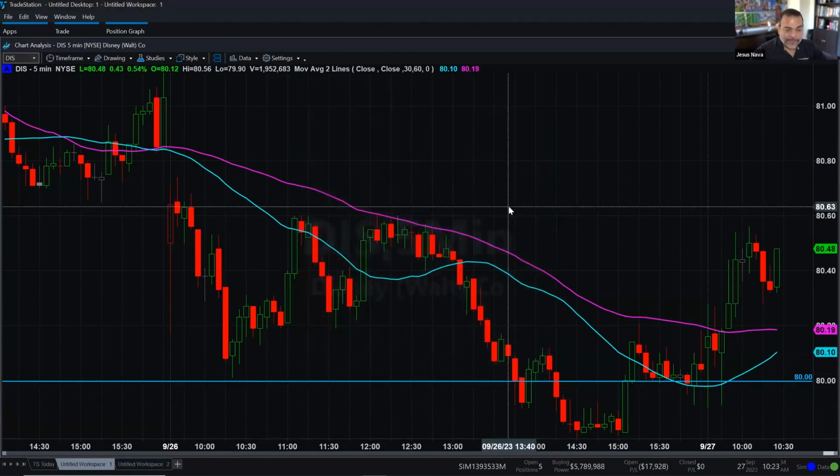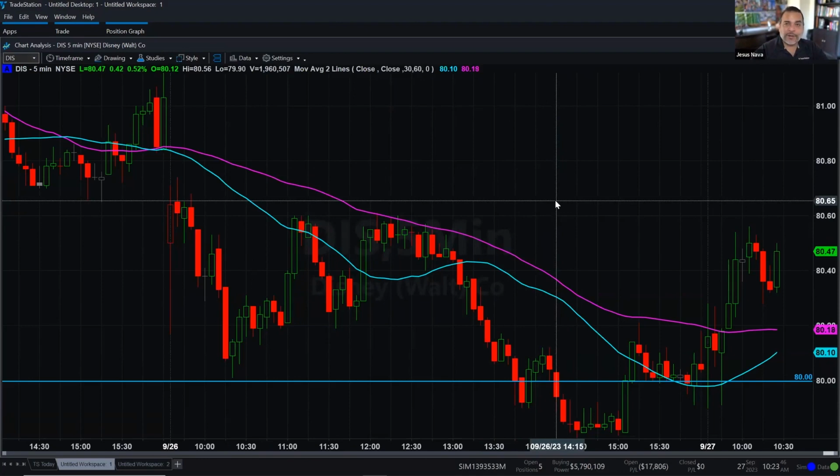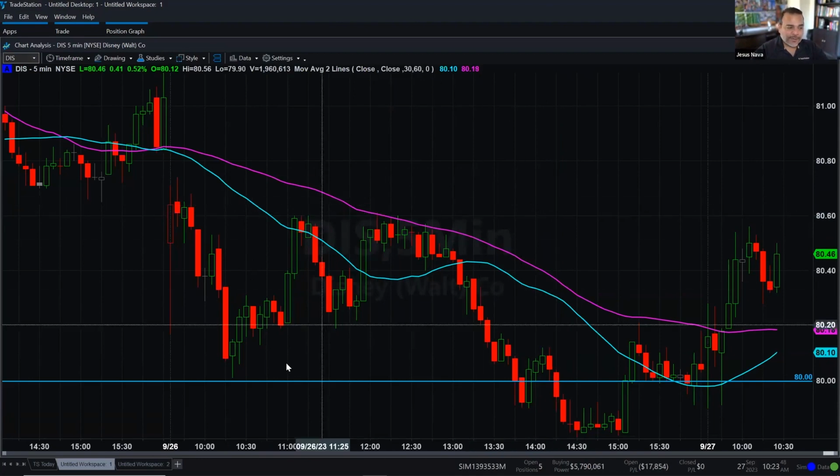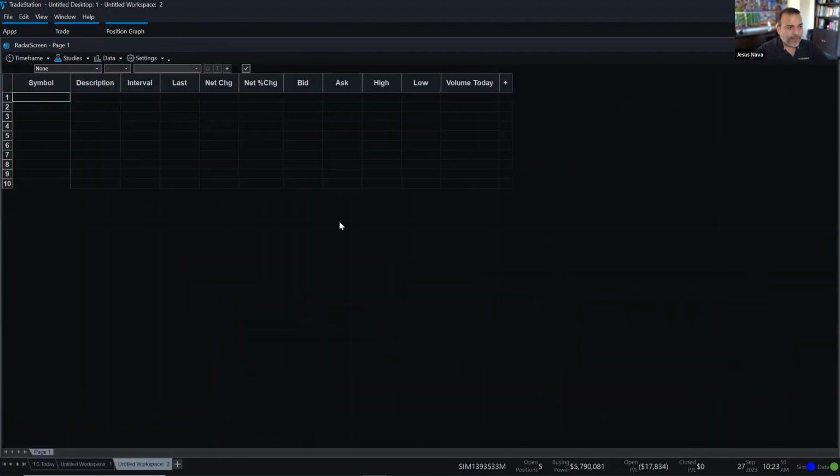This is Disney. We talked about the moving averages. It's cool that you can track alerts if those two lines cross. So it's cool that I can set up an alert on Disney. But what if I wanted to do the same analysis on a list of symbols? Let me go here to my radar screen. This is where you set up either custom watch lists, or you can scan the markets as well.